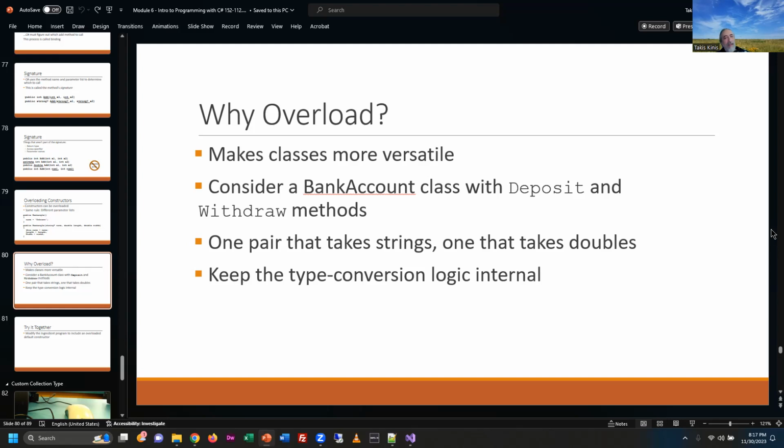Okay. And then you keep the type conversion logic internal, right? The whole concept of this is really that black box effect. People don't know what's going on inside your code or your object, but it doesn't matter because it works. That's really kind of the big takeaway.